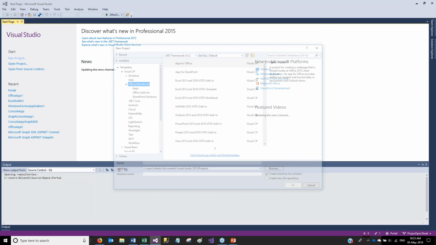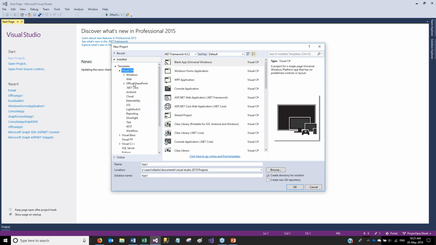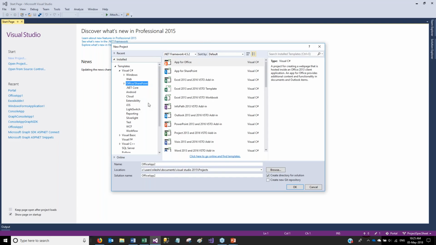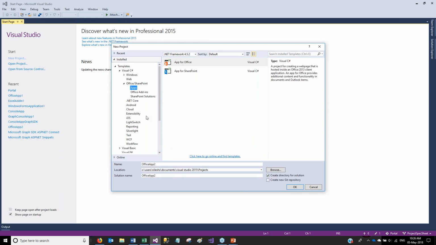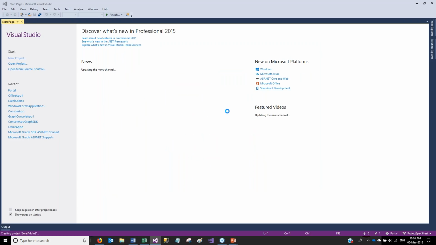You will see a new project window in which there are so many options inside Visual Studio. We have to go through Office / SharePoint. Here all the products are displayed. You can click on Apps, and this is Apps for Office. Office add-ins is the previous version, VSTO. As I told, let me quickly create a VSTO add-in so that you see what the earlier format was.